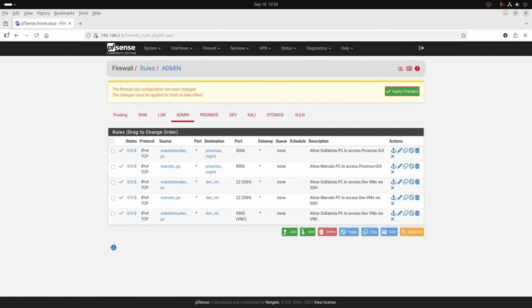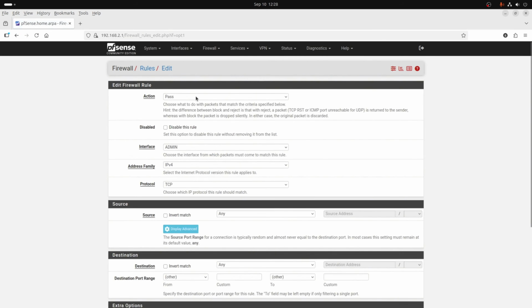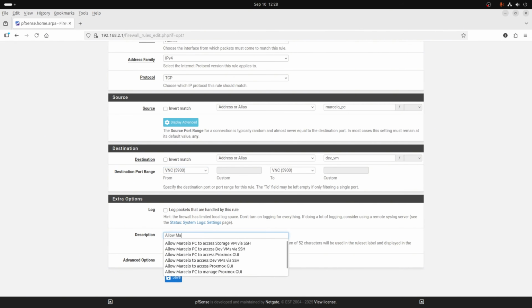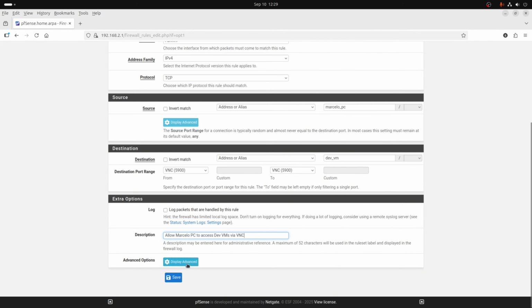And we do the same for Marcelo's PC, so let's add another rule to the bottom. The action is pass, interface admin, address IPv4, protocol TCP. The alias will be Marcelo on the source. On the destination, we choose address or alias, and once again the dev VMs. The destination port range is VNC once again, and on the description we write allow Marcelo PC to access dev VMs via VNC, and we save.